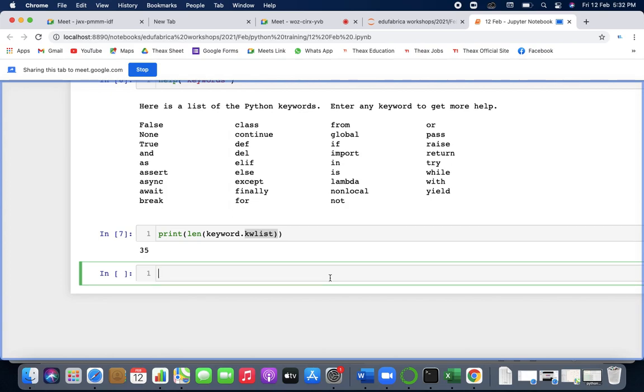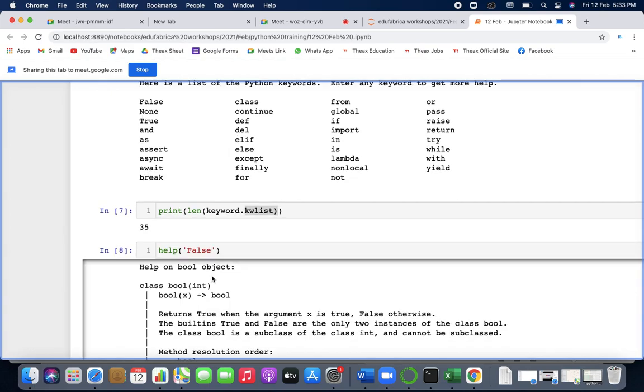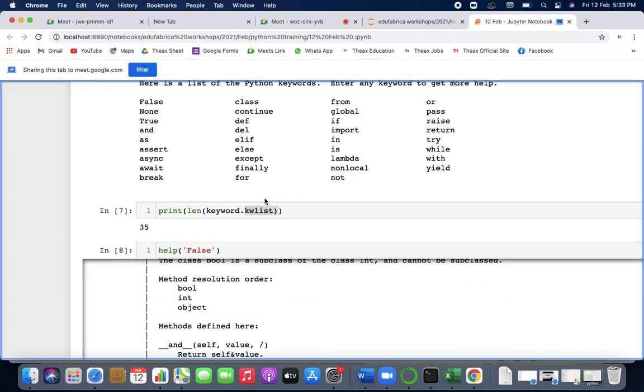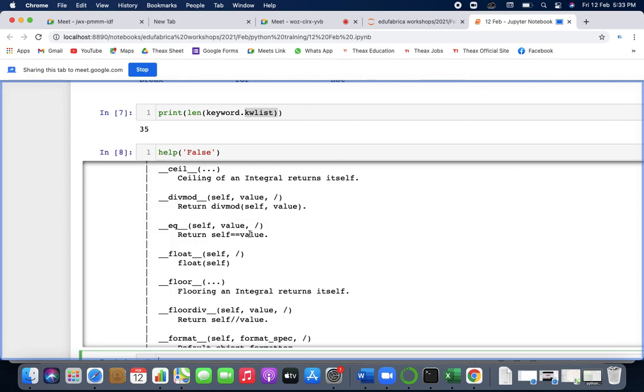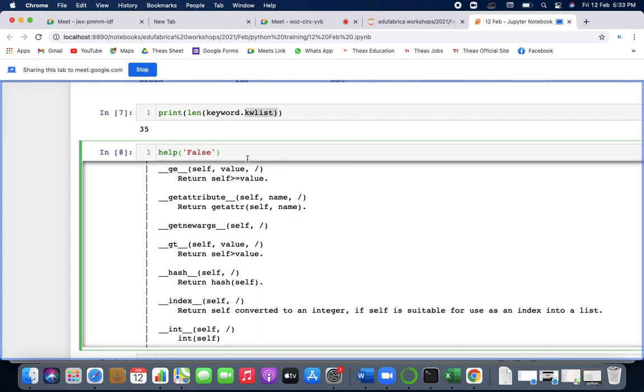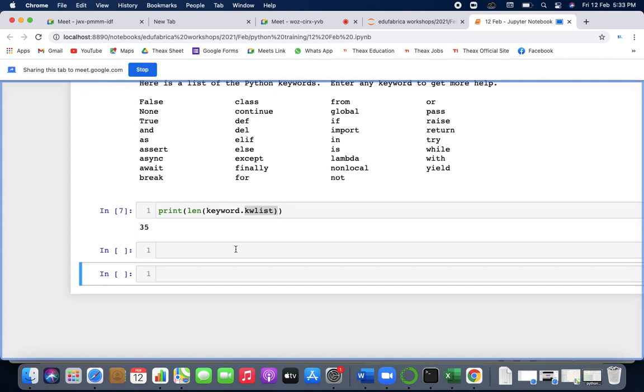So I think the first token is clear to everyone. That is keyword. Now you can go with the help of any particular keyword. If you want to go with false, what is the working of false? That is your self-study part, right? So you can go with help, false. That will give you documentation how false works. Okay. I don't want to make it here, so I'm removing.